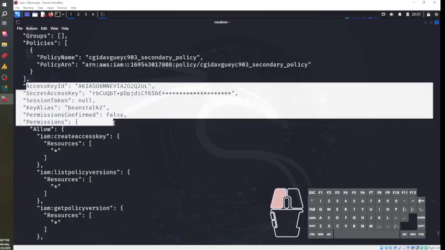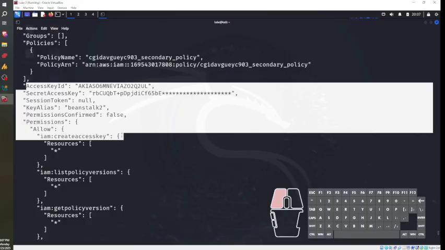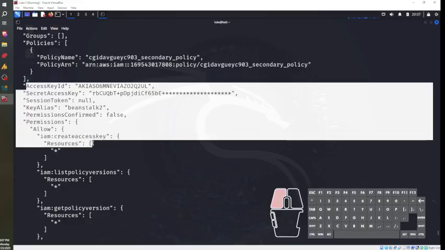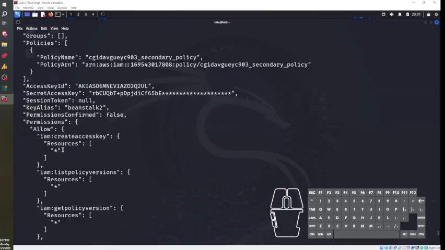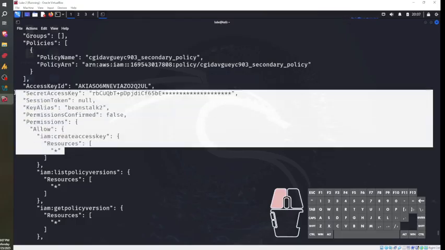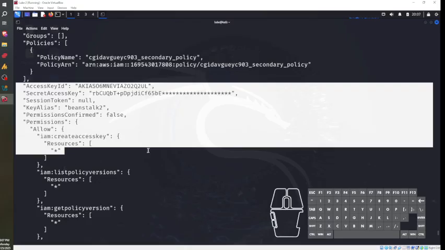There's our access key, IAM, create access key. Okay, so we can create an access key, resources, wildcard. Yeah, so we can create access key for anyone, right? So now what do we do with that, huh? Well, maybe we find an admin profile and then create the access key pair for the admin, and then it's not lateral movement anymore. No, we're moving on up in the world.